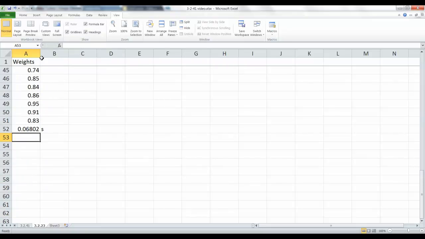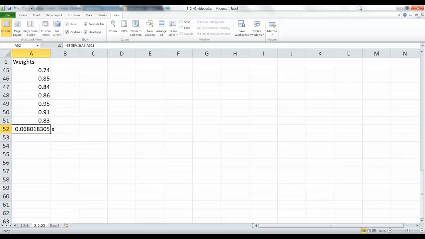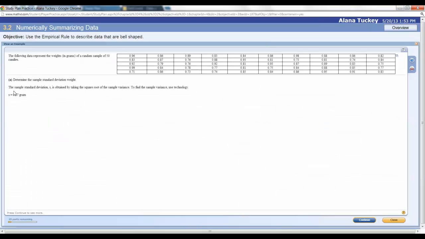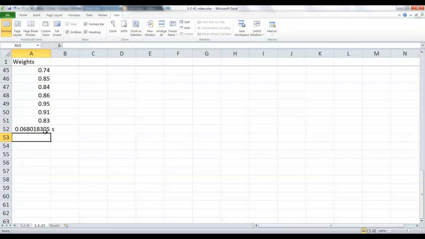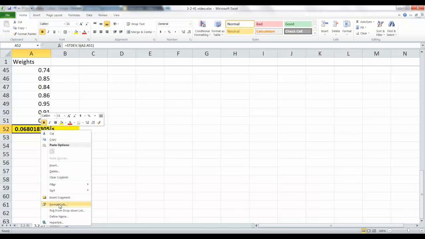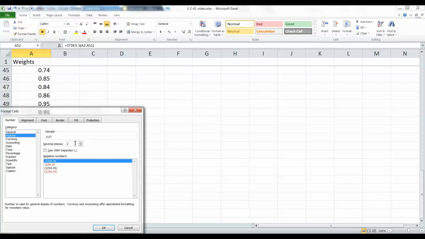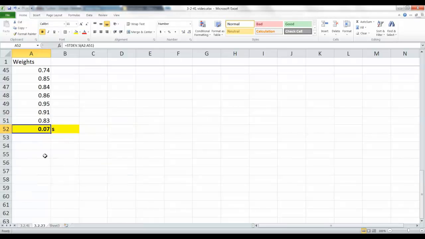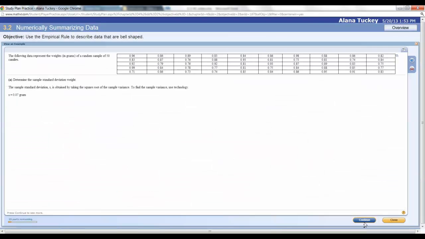And there you go. There's your s, 0.068. And they rounded to 2 decimal places. You can do that too. There's a couple ways to do that, but probably the fastest way is just to format your cells accordingly. If you right click on the number cell and say I want number and I want 2 decimal places, there, it's rounded to 2 decimal places. Cool. All right, so we did that part.